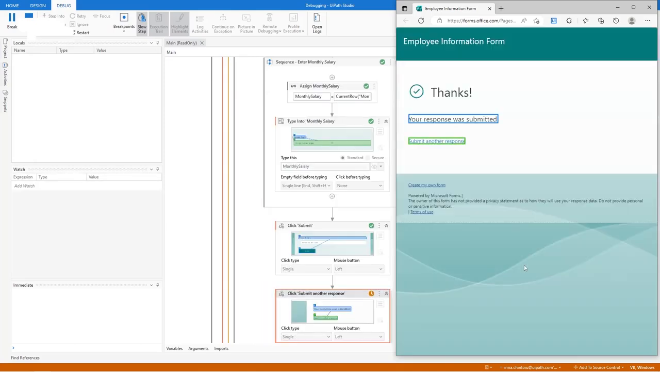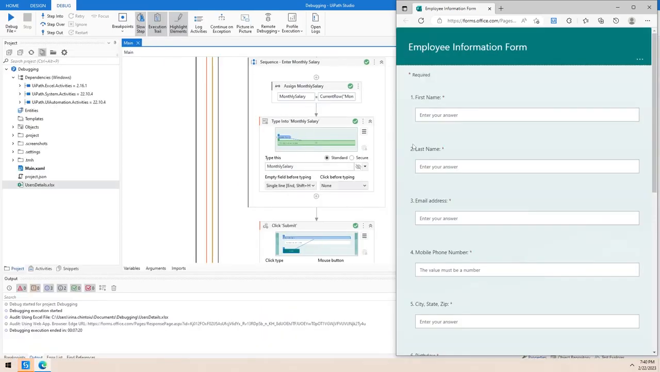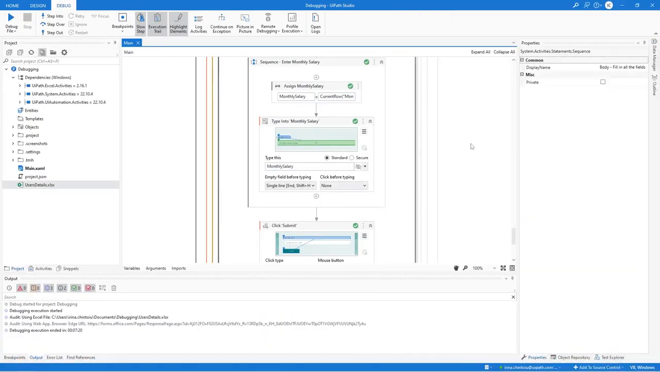The execution is completed successfully and Studio exits debug mode. In the output panel, we can see that our execution ended in 7 minutes and 20 seconds. In this demo, we've covered various aspects of debugging, such as how to interpret and fix errors while in debug mode, what the different debugging actions are that we can use, and how to make use of the Locals panel.